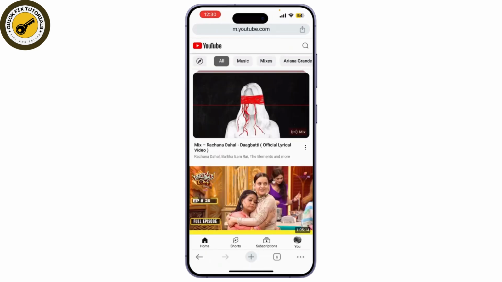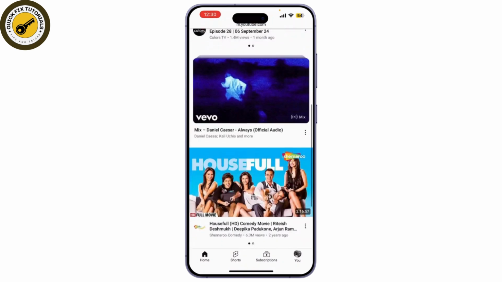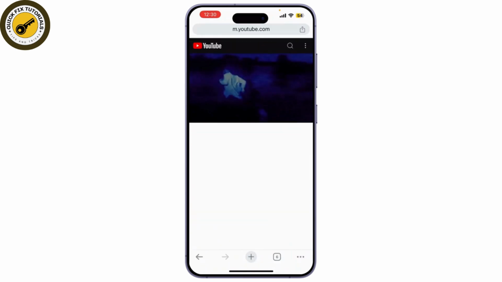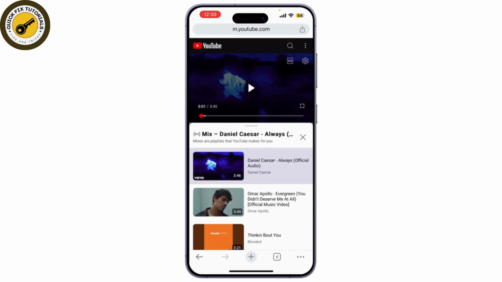Once you're in, search for the video you want to repeat. You can do this by typing the title in the search bar or simply selecting the video. Select the video.